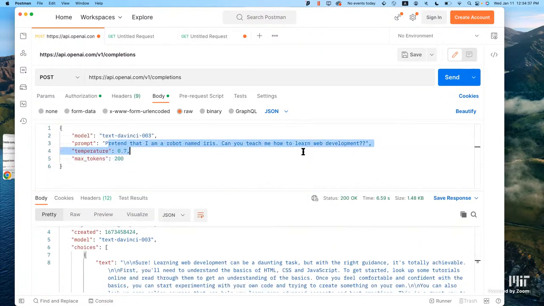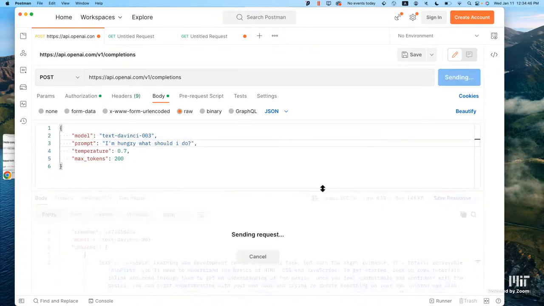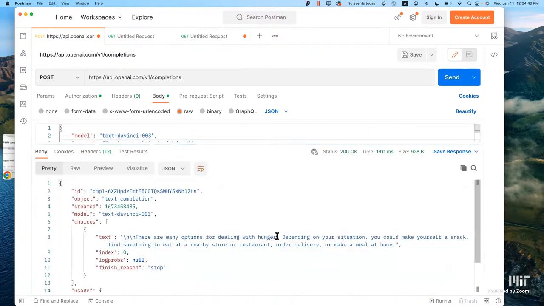And again, you can try a ton of stuff, like, "I'm hungry. What should I do?" "You can make yourself a snack, go to a restaurant." Okay, cool. So yeah, this is how you are going to make all API requests on Postman. And later we'll get to actually making API requests from your code.